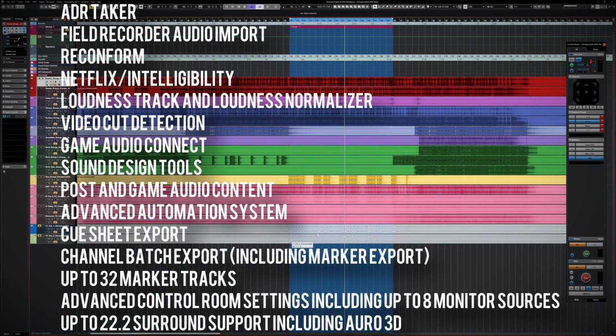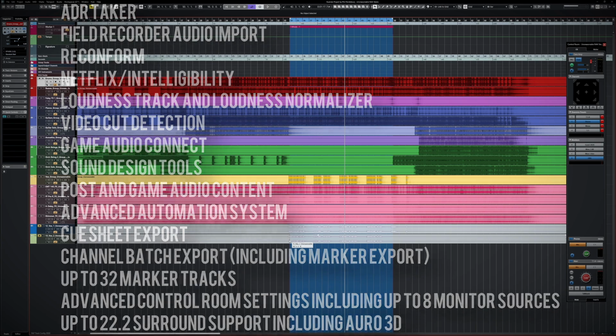So yeah, apart from, of course, the integrated Dolby Atmos support, we've got the ADR taker, we've got field recorder audio import, Reconform, Netflix intelligibility meters in supervision, loudness track, loudness normalizer, video cut detection, Game Audio Connect, which I mentioned earlier, and lots of other sound design tools apart from the Doppler that I mentioned, and of course Voice Designer. Post and Game Audio Connect, Game Sound Effects Pro library also comes with Nuendo, so it's a great option.